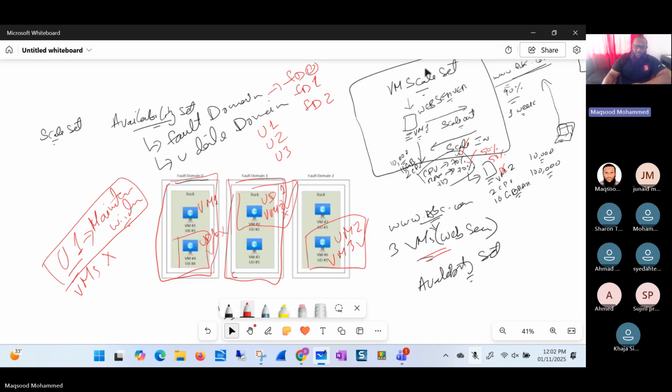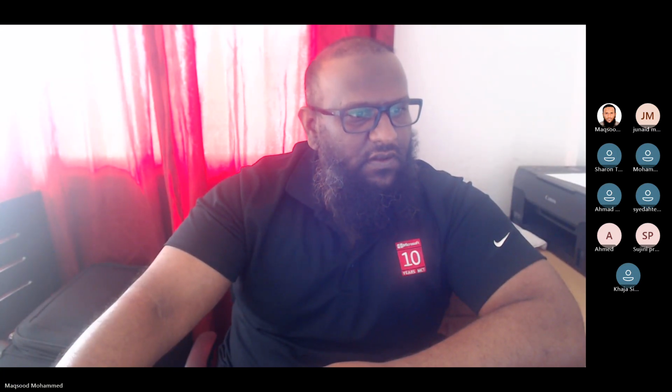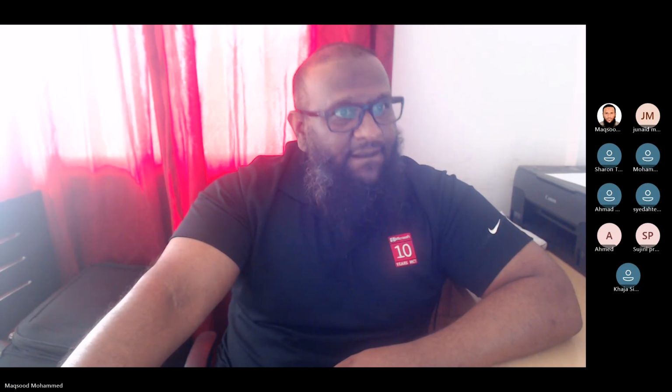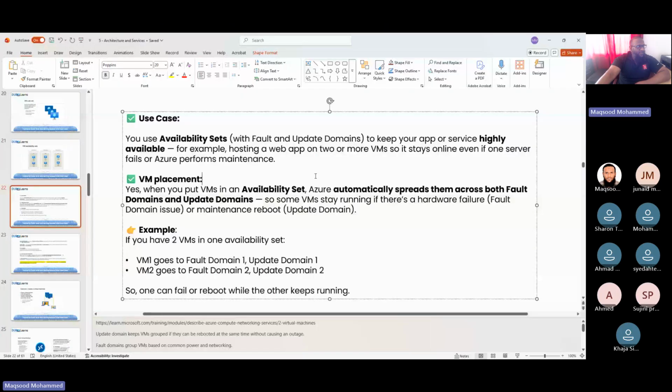We'll carry on with the slides. Stopping sharing here. Going back to another screen. Okay, so if I just read through this, I don't know if it makes sense because I've already explained what it is. You use an availability set with fault and update domains to keep your apps or services highly available, for example, hosting a web app on two or more VMs so it stays online. Oh, you don't see the screen, it's not visible yet? Okay, good to point out. You should always be vigilant, because what I'm seeing is not necessarily what you see unless I share it.